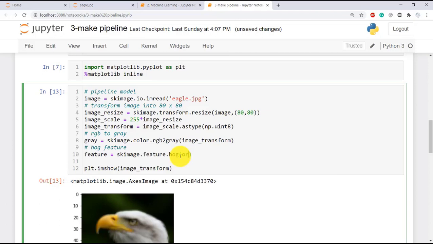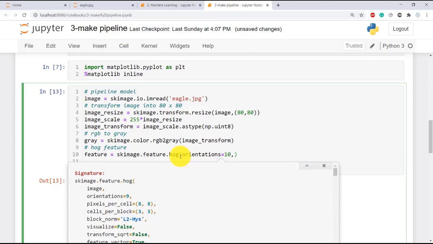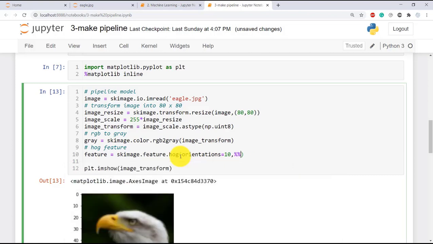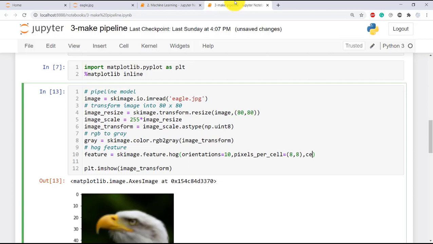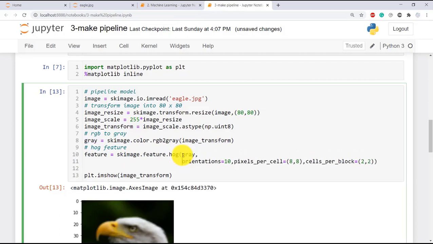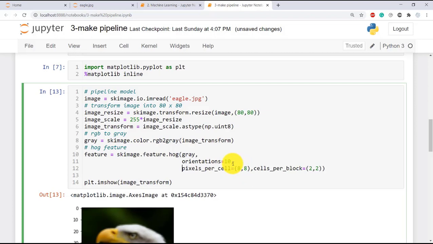So I'll mention that orientation is 10, pixels per cell is 8, let me check that, it's 8, and cells per block is 2,2. Now we need to pass the grayscale image to this. You just pass all the information you had, and you get the feature vector. This is my feature vector.